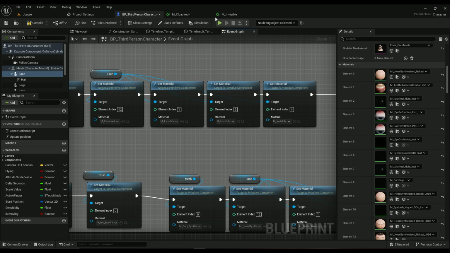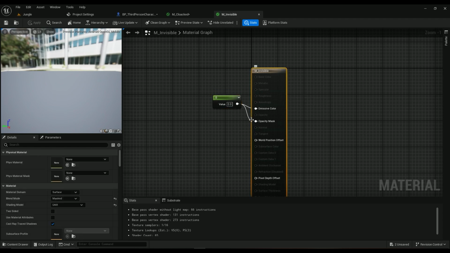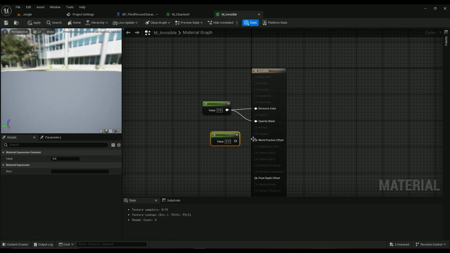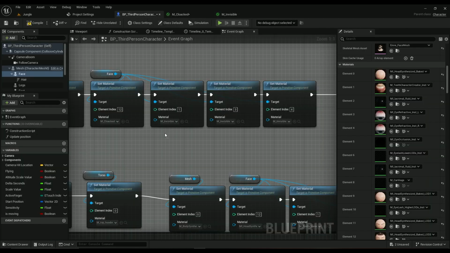So for that, I've created another material. I'm not going to be showing that right now again. You already know how to create a new material. Just make sure its blend mode is masked, shading model is unlit. And just hold 1 on your keyboard, zero, and connect it to emissive color and opacity mask, and that's it. Just make sure that the eyes and the teeth are completely visible.